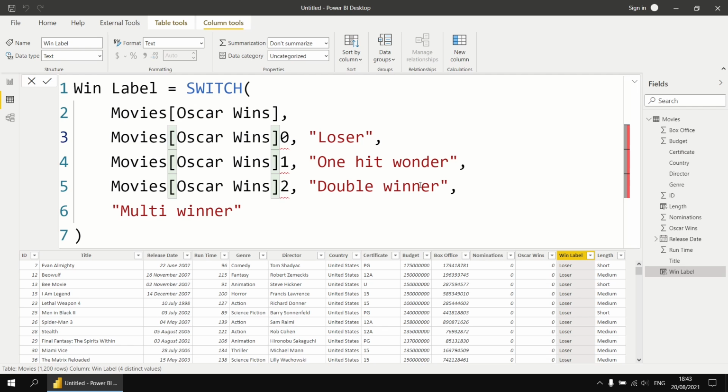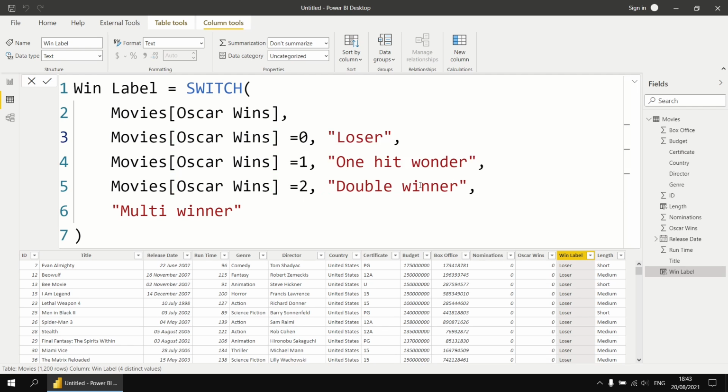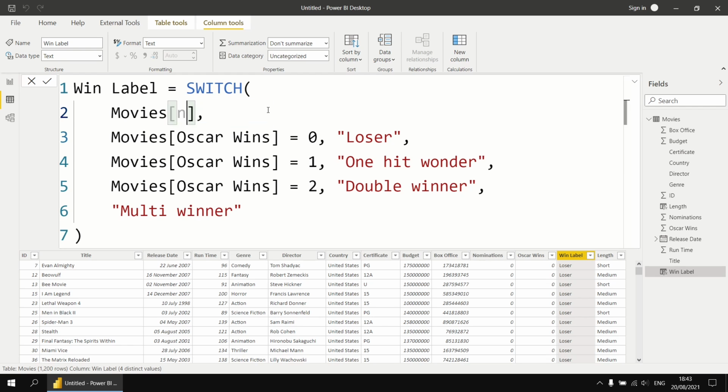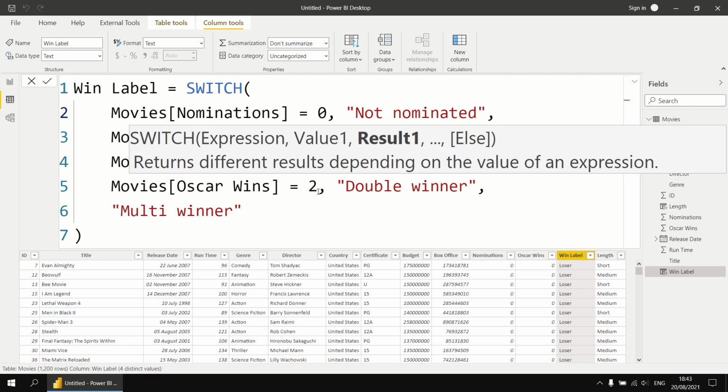Then I can type in a space and an equals and another space to create my logical tests. What I'm then going to do is modify movies Oscar wins to say nominations, so movies nominations, and I'm going to check if that is equal to 0. So the first condition we're going to check is whether the nominations equal 0, and if that happens to be true, I'll describe the film as not nominated. So I'll write that in double quotes and then add a comma.